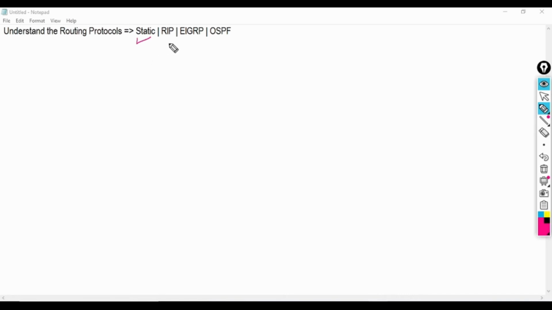Now let us discuss the dynamic routing protocols, which is your RIP. RIP stands for Routing Information Protocol, but now this routing protocol is majorly not in use. The only reason is because this routing protocol has a lot of limitations. Let me give you an example.